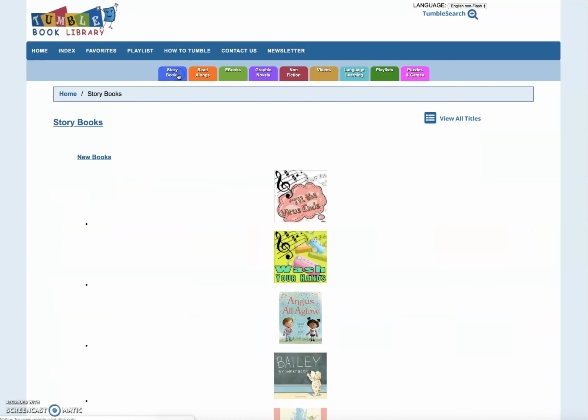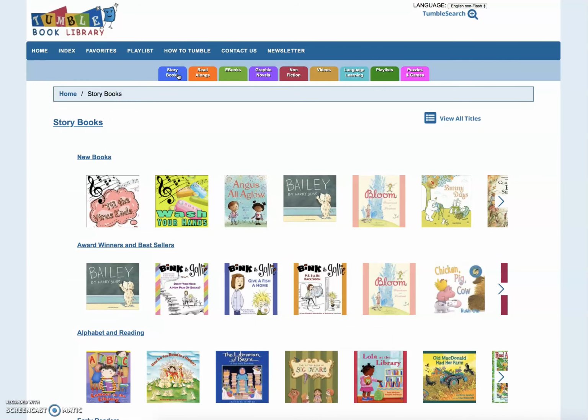So if you go ahead and click on Storybooks, Storybooks are going to be your animated talking picture books. So they are existing picture books, so some of the titles you may recognize, you may have seen them in print form. And then they have added animation, sound, music, and narration to them. So you can have the computer read the book to your child, and they'll have fun little animations to help them grasp the concepts that the book is trying to portray.